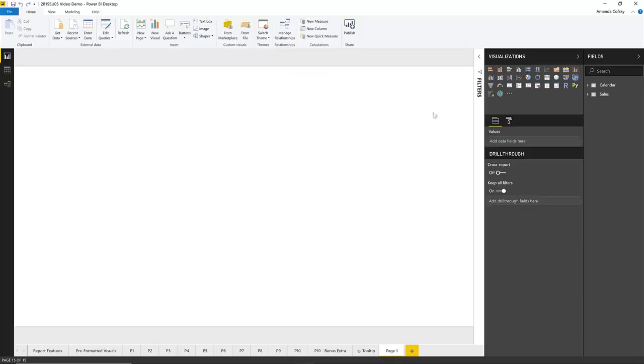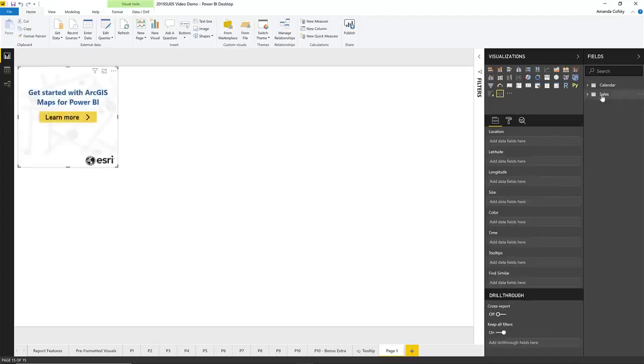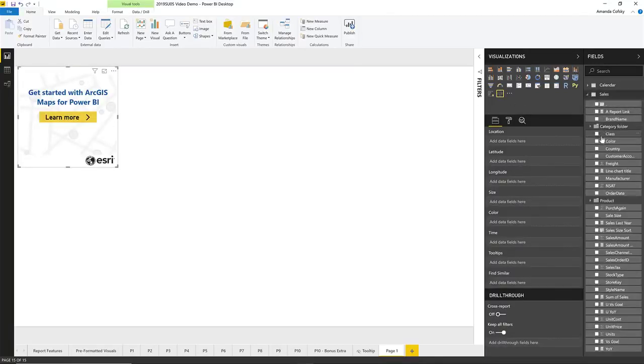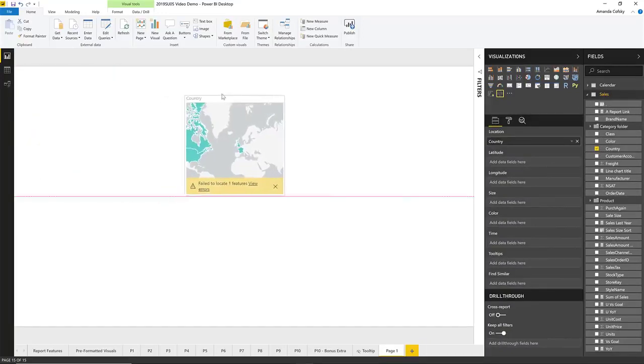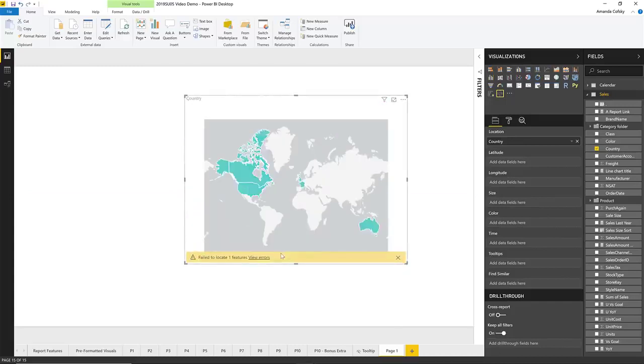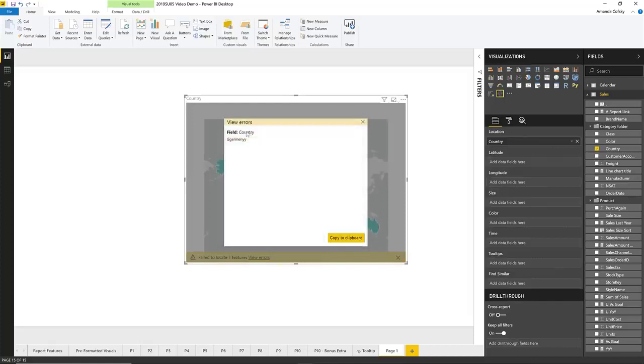So if I go create an Esri map and I insert my country field, the map pulls up, see, quite fast, and it also failed to geocode one specific location from my data. And when I view the errors, I can see that it was from the country field, and it's a very misspelled version of Germany.